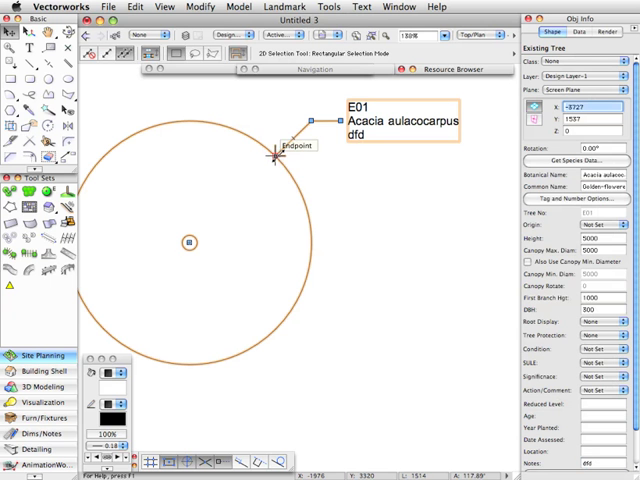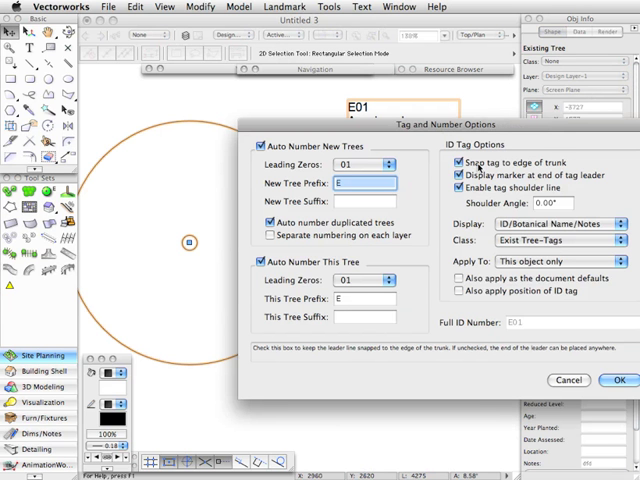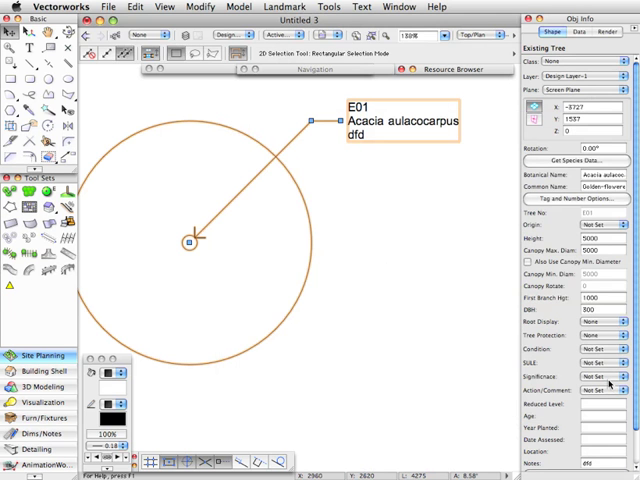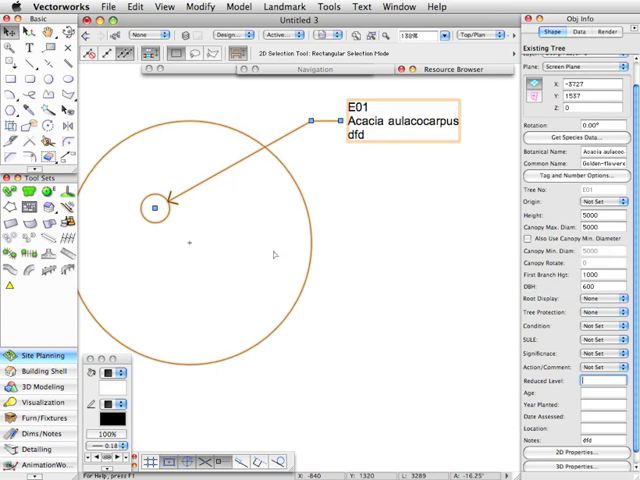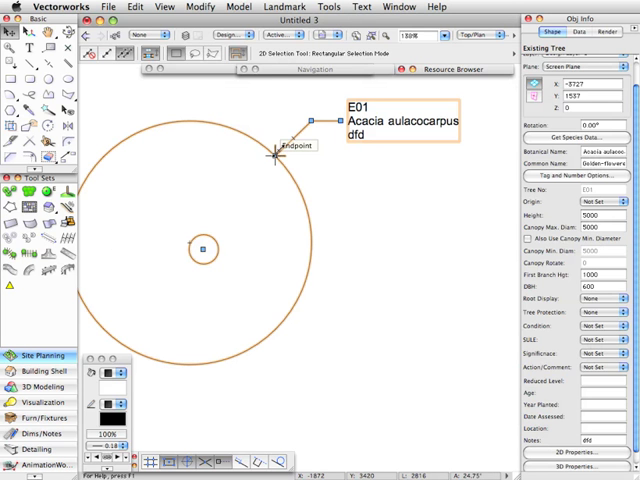Now just to reiterate the options there, if I go into here and I say snap tag to edge of trunk, then what will happen is that the tag will always snap to the trunk. So you've got the option to either just always have that tag snapping there. If I make the trunk bigger, then the tag automatically adjusts. So you can choose that option, or you can choose to do it independently as I was a moment ago by turning that option off, and then you'll be able to move this around and point it to any part that you like.